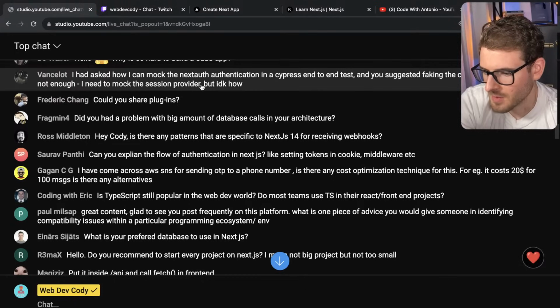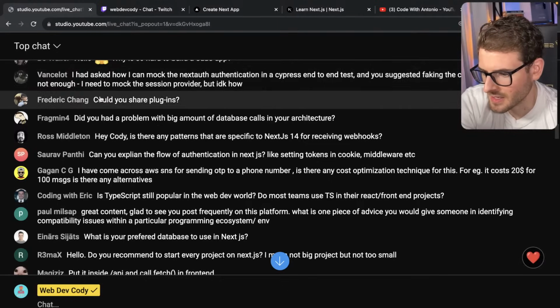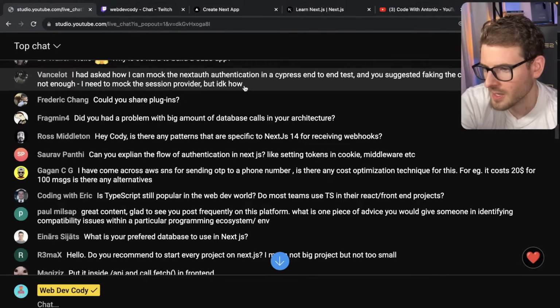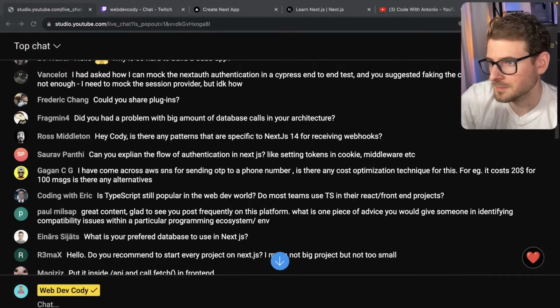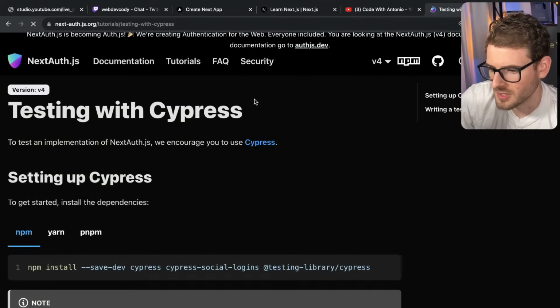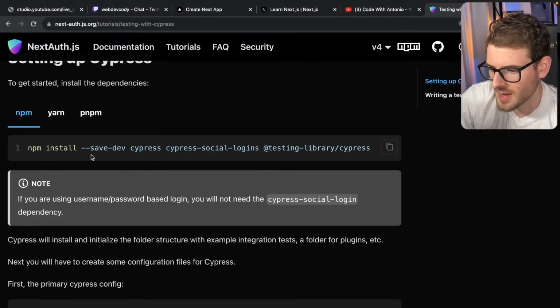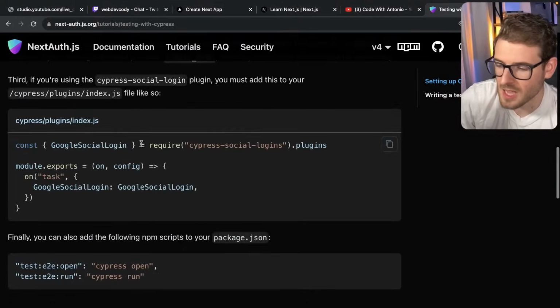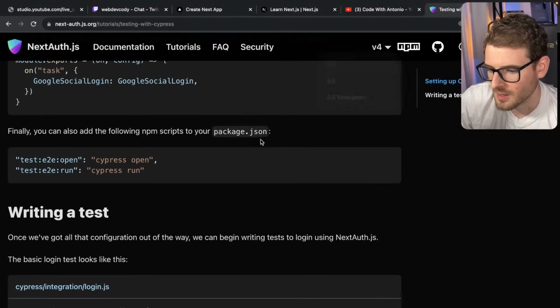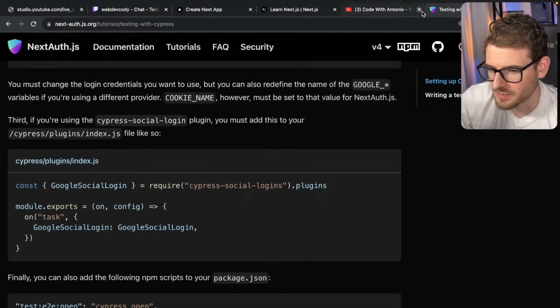I had asked how I can mock Next auth app in Cypress end-to-end test, and you suggested faking the cookies. However, that's not enough. I need to mock the session provider, but I don't know how. I mean, I do believe Cypress has a section that talks about mocking out Next auth. Hold on. Or is it? Yeah, I think. Have you gone through this tutorial here? Testing with Cypress? They tell you how to install this stuff and then use this. I looked at it. I didn't actually implement it. But if you haven't looked through this, I highly recommend seeing if it works for you.